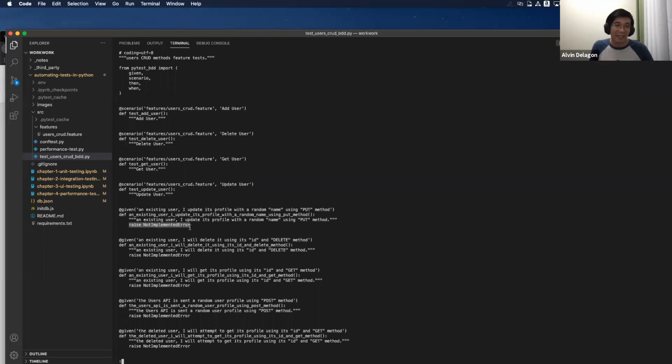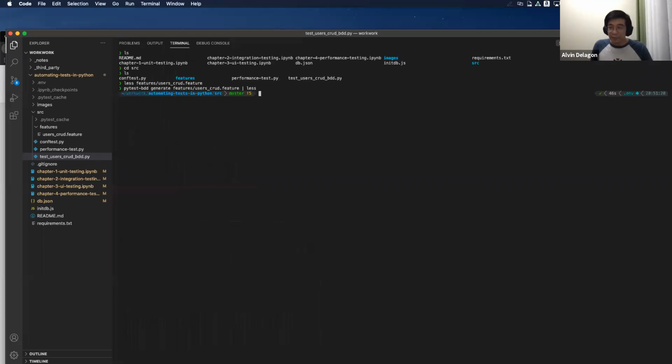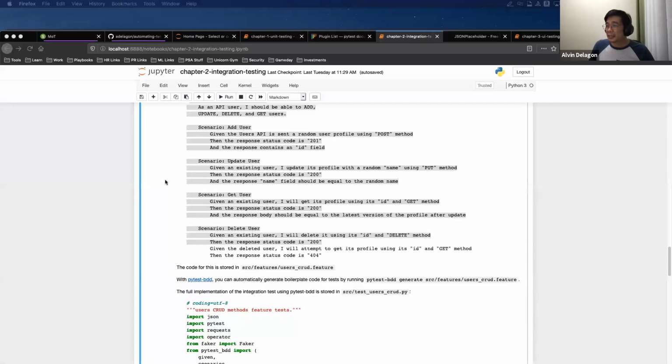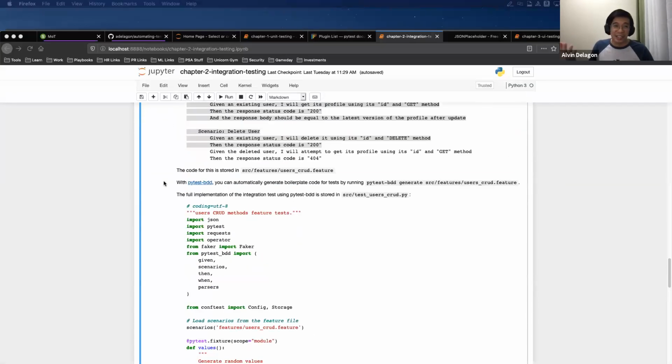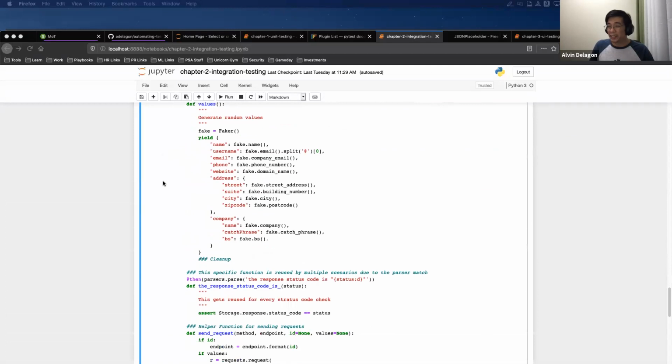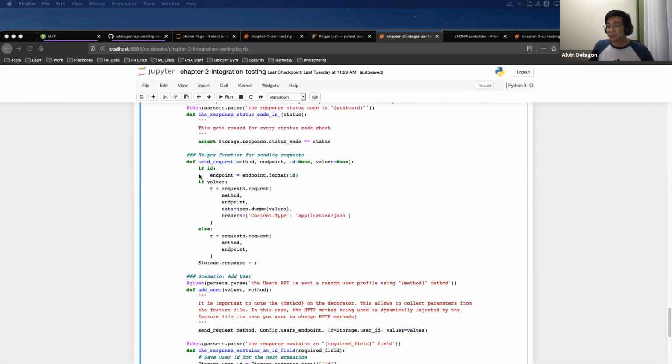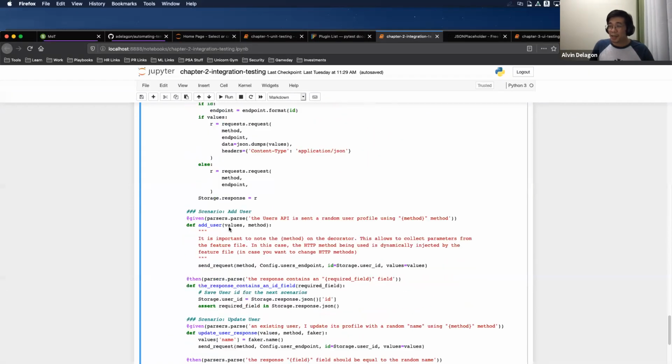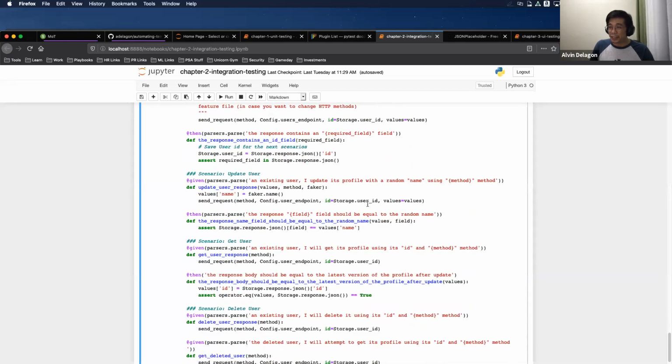So all you have to do is just implement the test. Okay. So in here, as you can see, once you generate the boilerplate code, then you can actually start implementing each of the test scenarios on the test case that was generated by PyTest BDD.